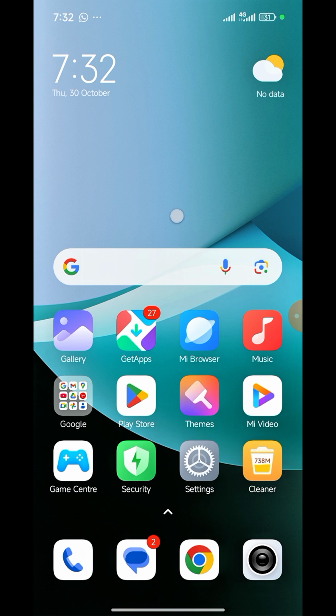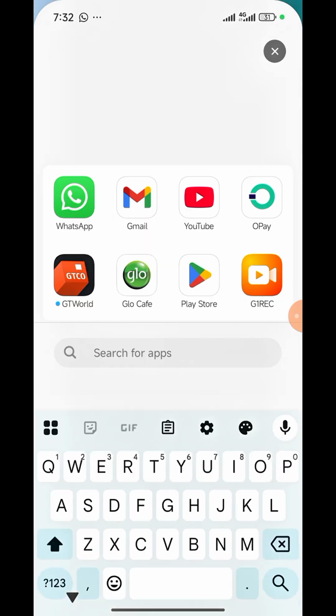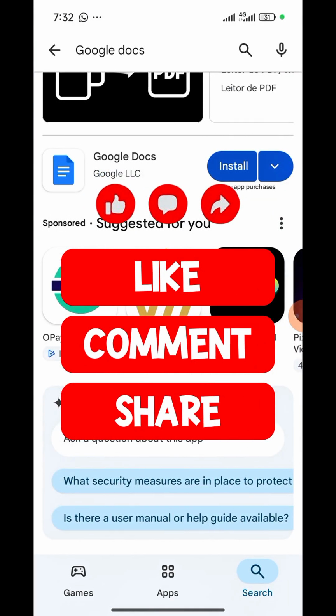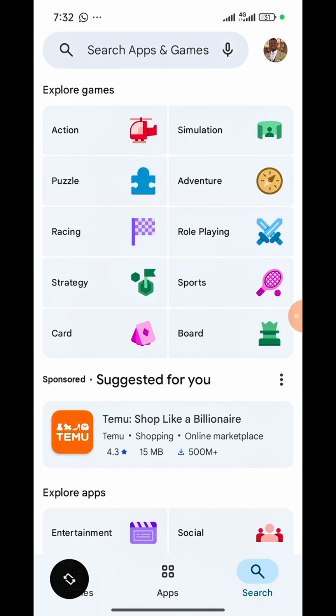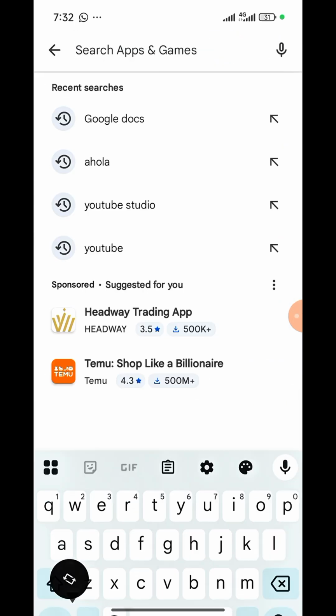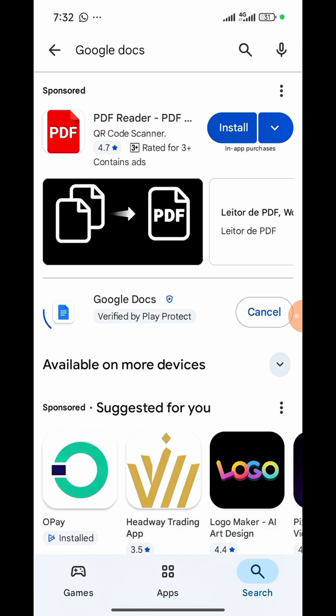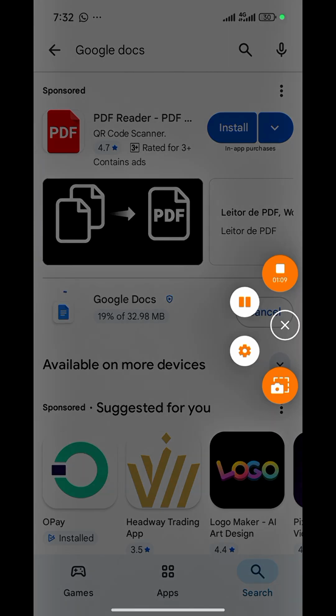So first, you go to Play Store and download the app itself. You're going to search for the app. This is the spelling, Google Docs. You can see Google Docs. Then you will click on install. Right, you now wait for it to install. It gets installed on your phone. Before you start the process, you need an email on your phone.